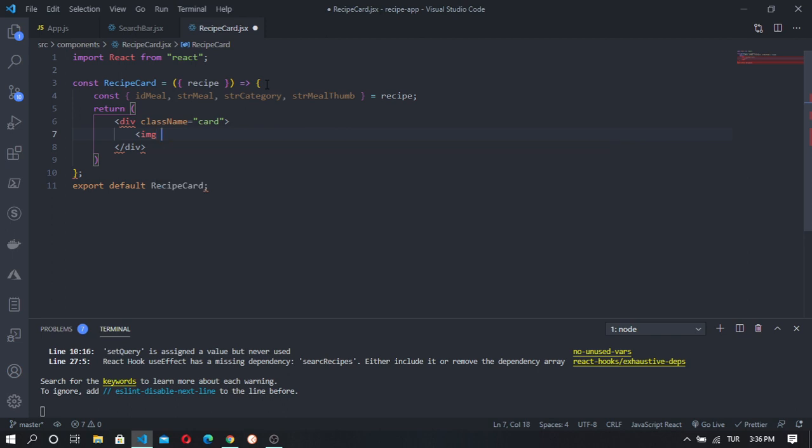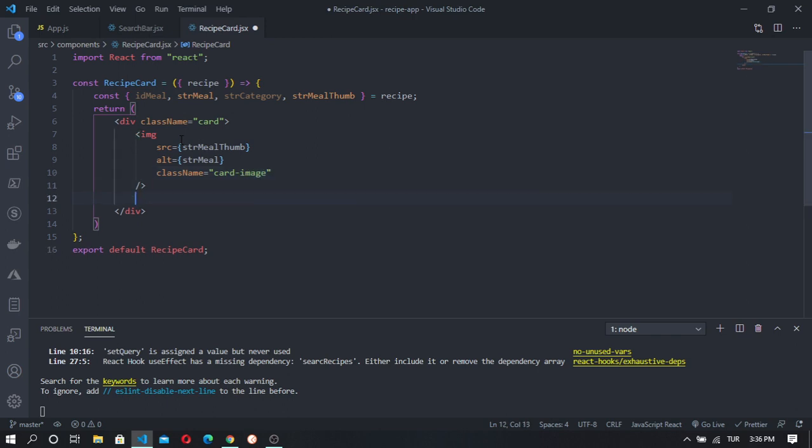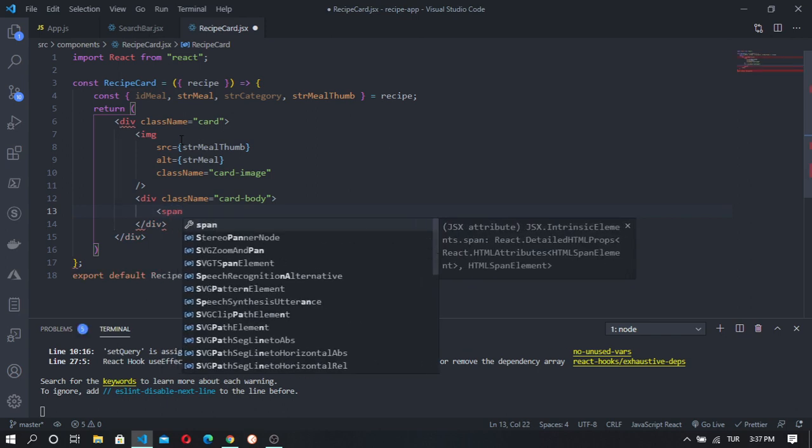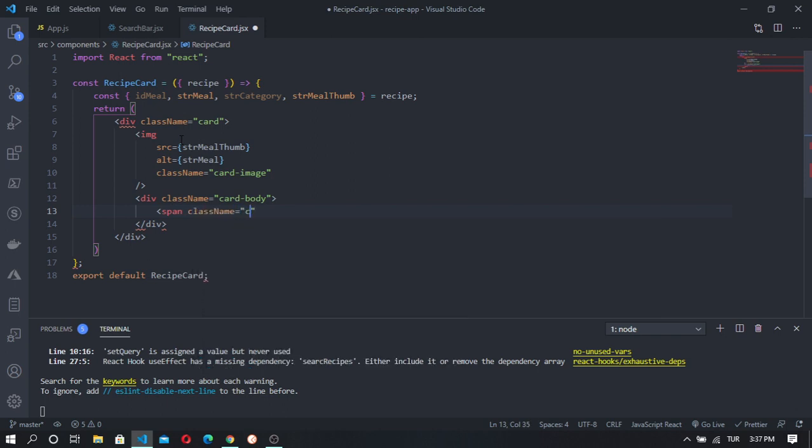I want to display the image. The source is going to be the meal thumbnail. It's also going to have the class name of card. Now I want to put the remaining stuff in the div with a class name of card body. And first I want to have the category. I'm going to use a span tag. It's going to have a class name of category.